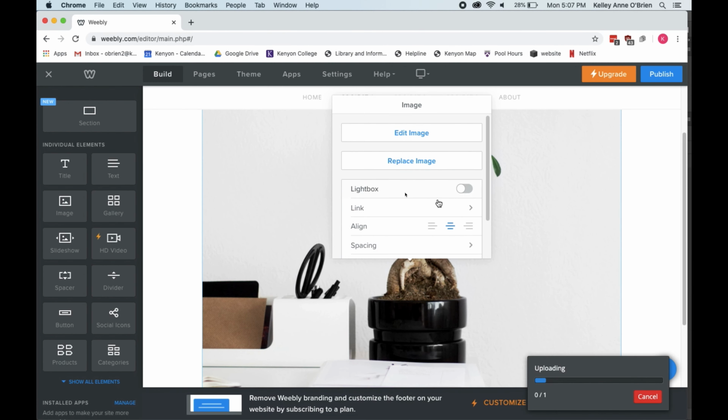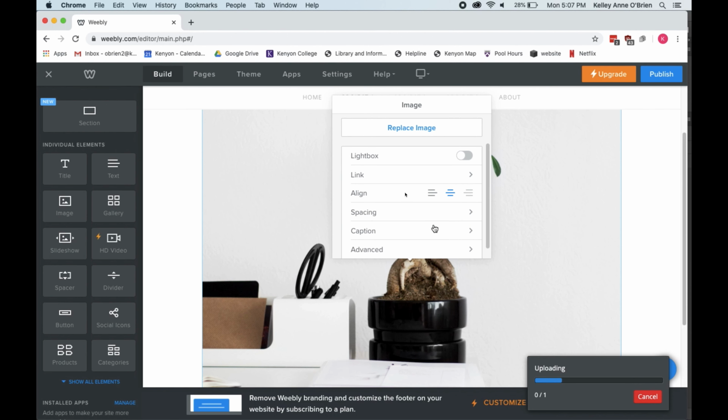And so it might take a little bit to upload these images. It often takes a while. You can add a caption to your pictures if you'd like. See how long this takes.